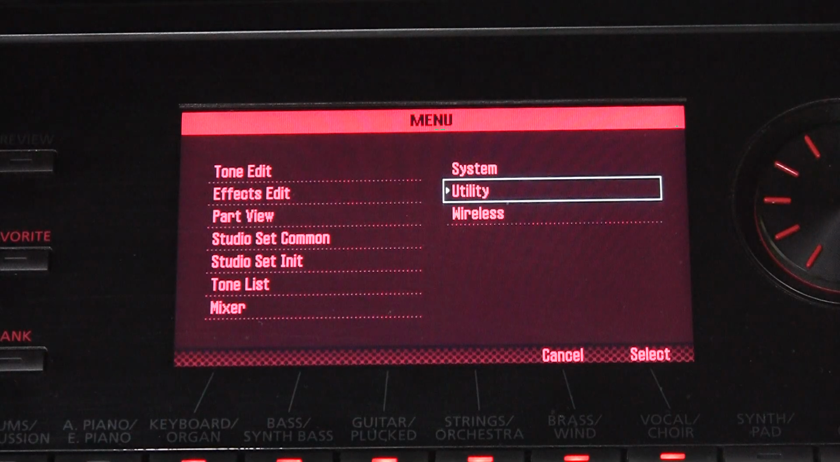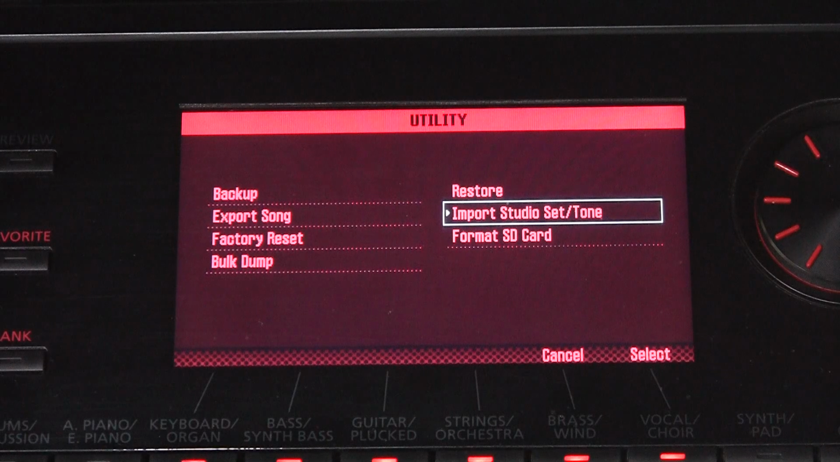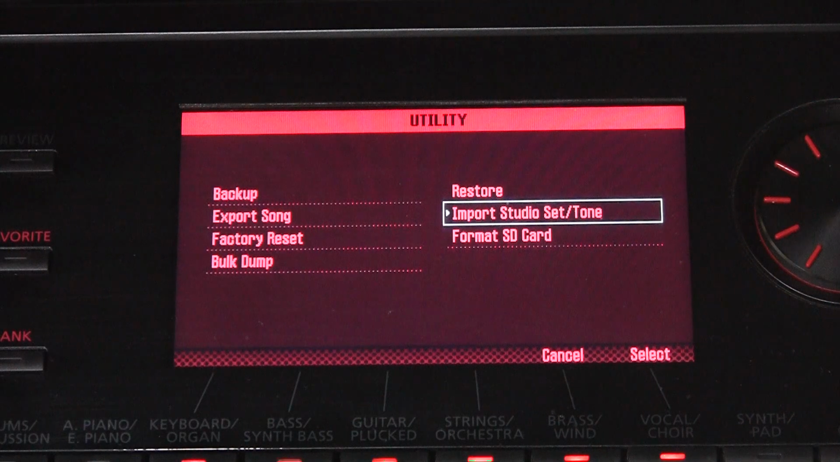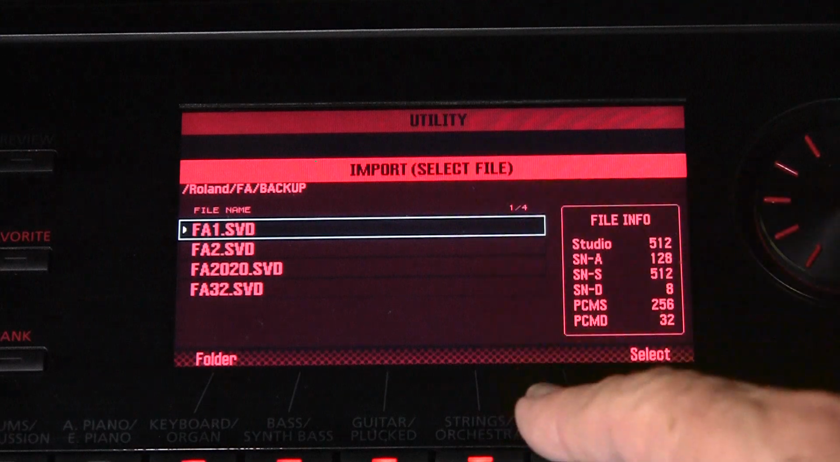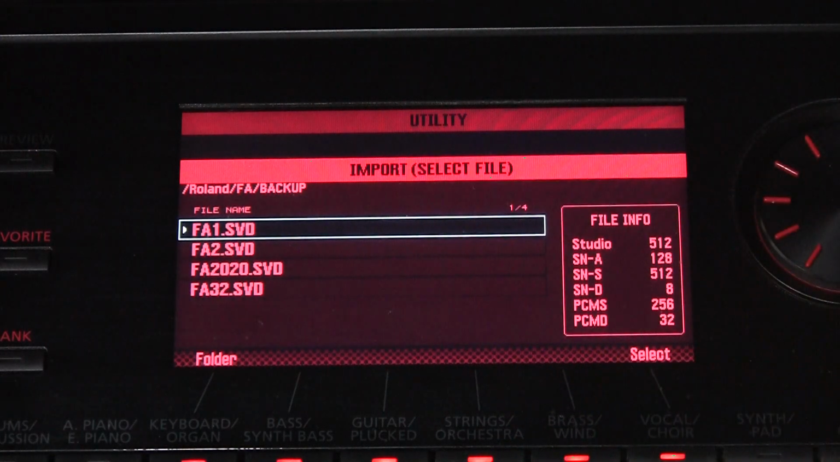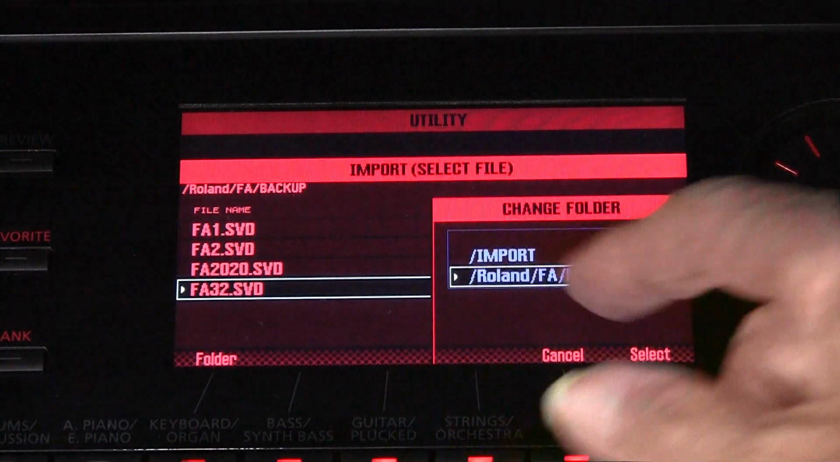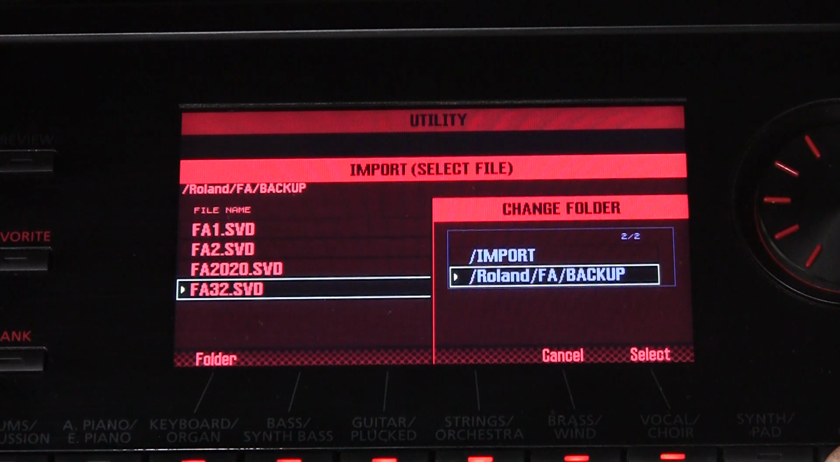So when you press Menu, you press Utility, and instead of doing Restore, you come down here to Import Studio Set or Tone. When you press Select, it reads those backups, the SVD files, and what they have in them. If you need to change the folder, you can go wherever you have it. It might be in the import folder, or it might be in the FA folder under backup. But make sure you have the right folder.